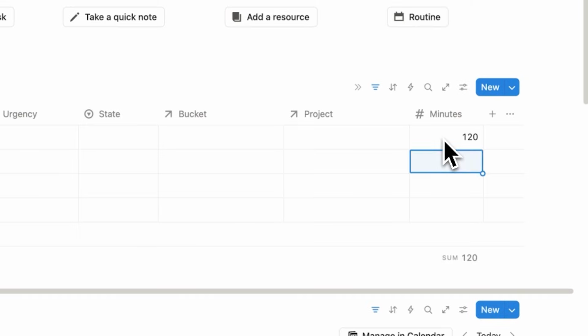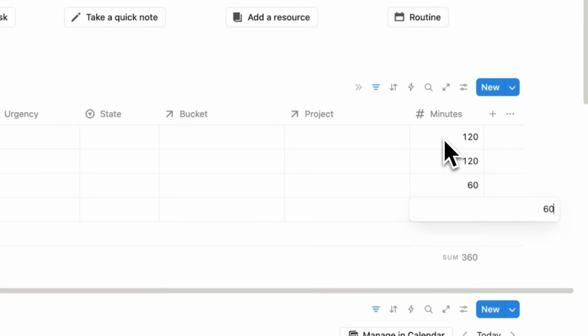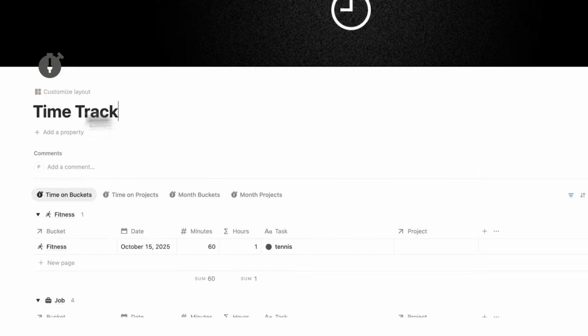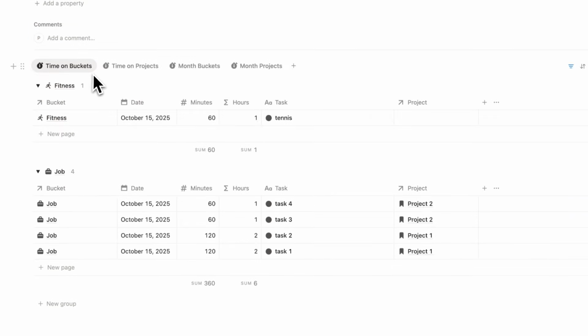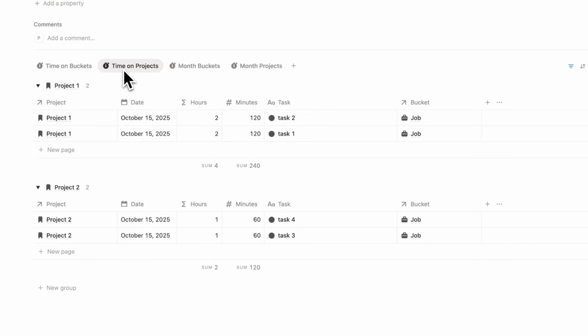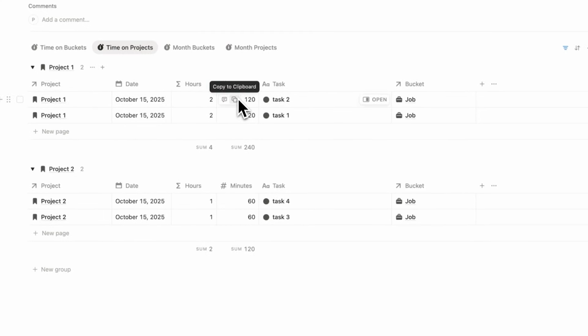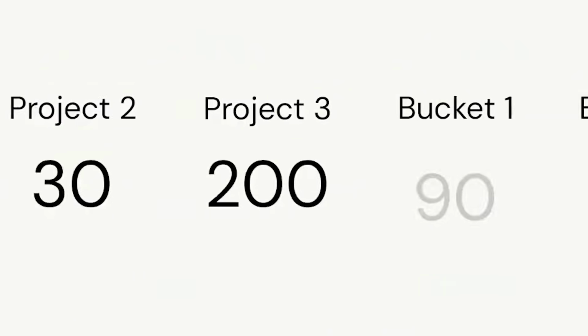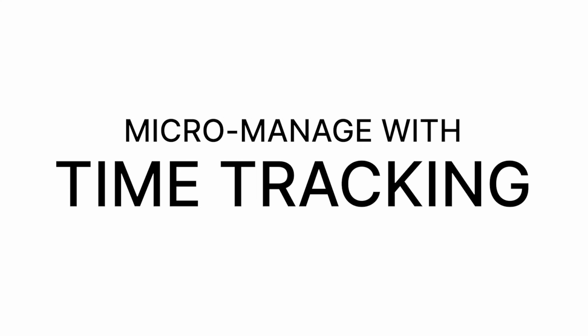I had a boss in the past that forced me to time track all my time. I found it really annoying. But now that I'm doing it for myself, I can see, hey, this is really valuable. From this page here, I can see, am I spending enough time on the buckets that matter to me? And am I spending enough time on the projects that matter to me? Because if your time is being allocated to the wrong thing, then you might need to reorganize your schedule.